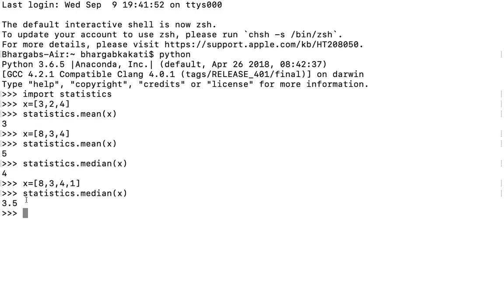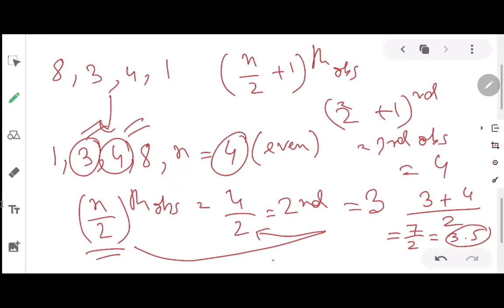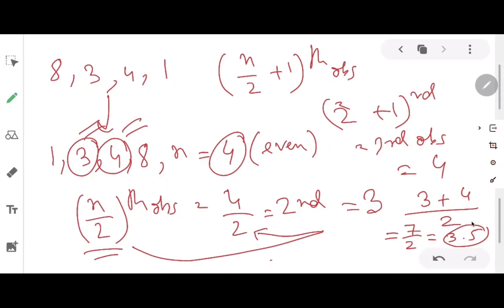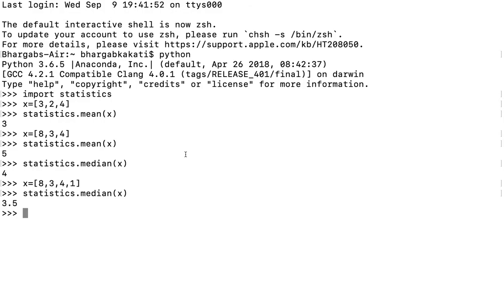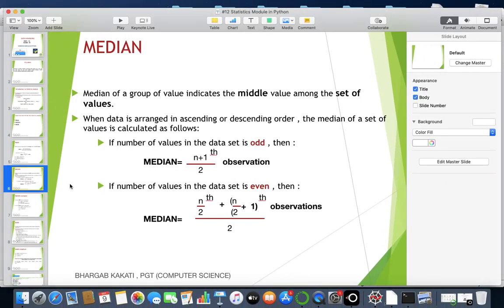I'm getting the result how much? I'm getting the result as 3.5. If you compare it with my computed result, here also I am getting 3.5 as the result. Okay. Now you need not know the mathematical part while going for programming, but for understanding it properly, you should know how it is working in the background. Okay. That's about the median.